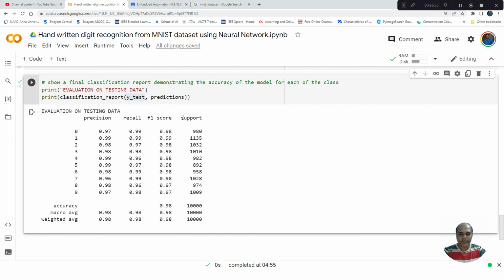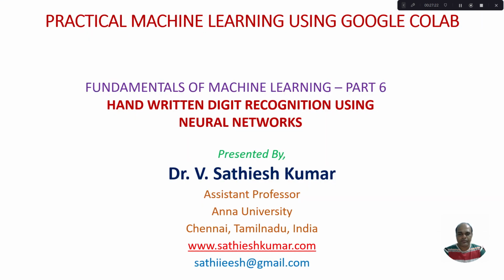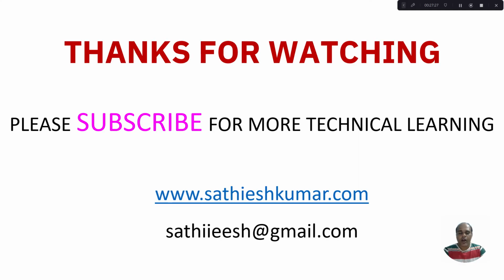In the performance metrics, we get a support value which indicates how many images are with digit 0 in the test data. In the same way, how many images are with digit 7 in the test data. That is given by the support. If I add all these values, I will get 10,000 test images. So in this tutorial, I have discussed how to use a neural network for handwritten digit recognition in a Google Colab environment.